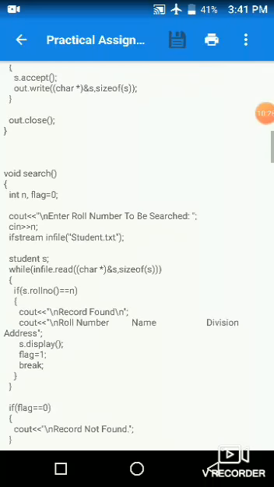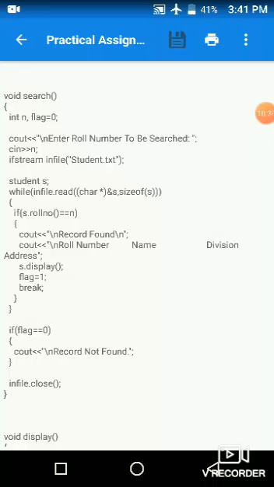Now next is to search the record. For searching I have taken two integer values, integer n and the second is flag, and initialized it to 0. Now I have accepted the roll number to be searched from the user and stored it in the n variable. Now I have to read the contents from the student.txt file, so I have created an object named infile of the ifstream class.